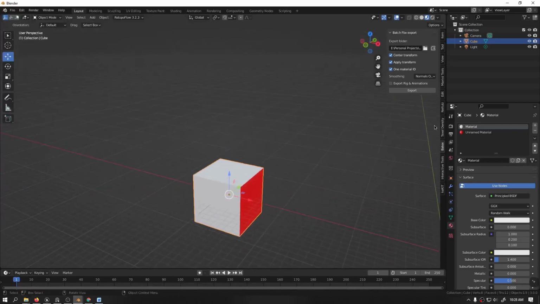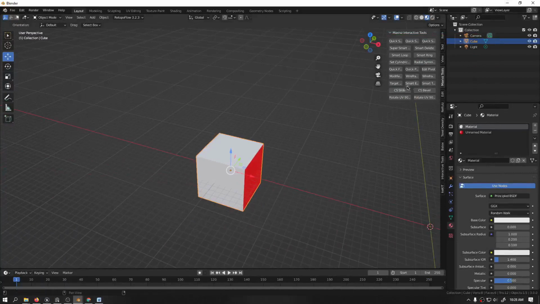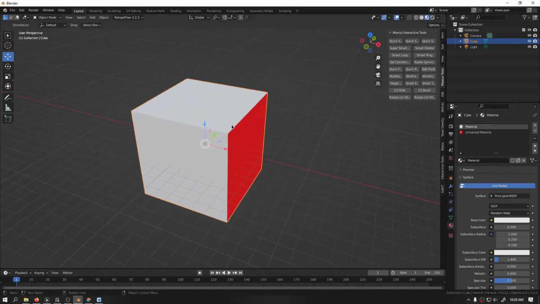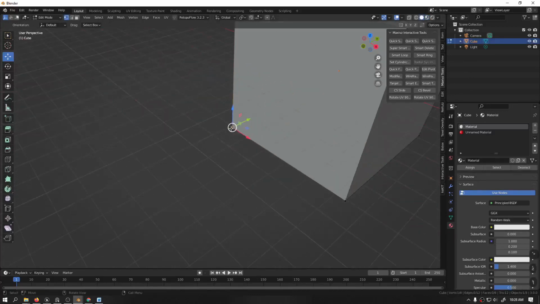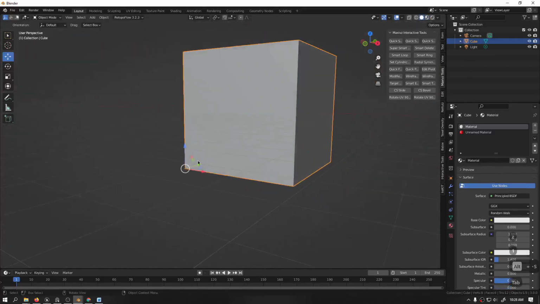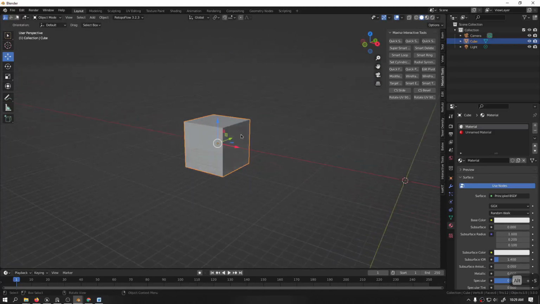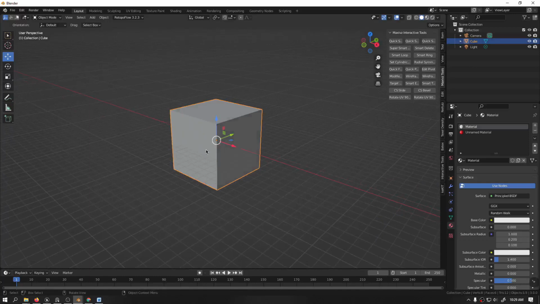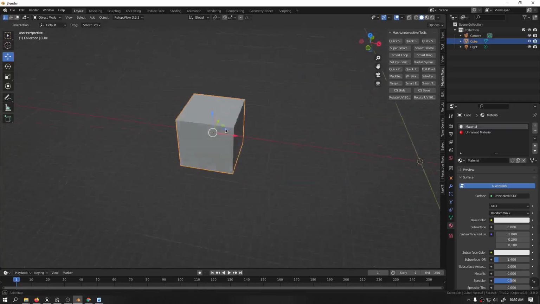The next add-on that you can use is this Maxive interactive tool, which is available in this GitHub link, and it has a lot of functionalities, but the ones that we are going to use the most are this quick pivot and edit pivot, which I have assigned to a shortcut, Alt S and Shift Alt S. And you see now the pivot is in the center of the object. If I select a vertex in here, for example, if I press Alt and S, the pivot now has been placed in here. And if I hit Alt and S again, it's going to center it in the center of the object.